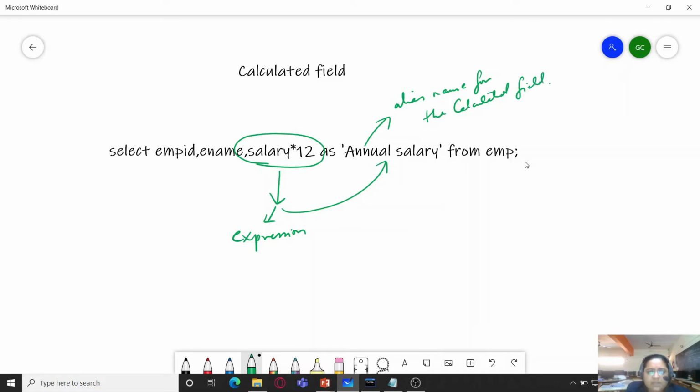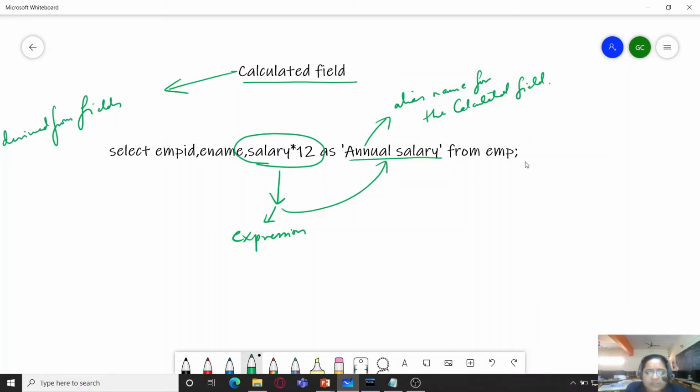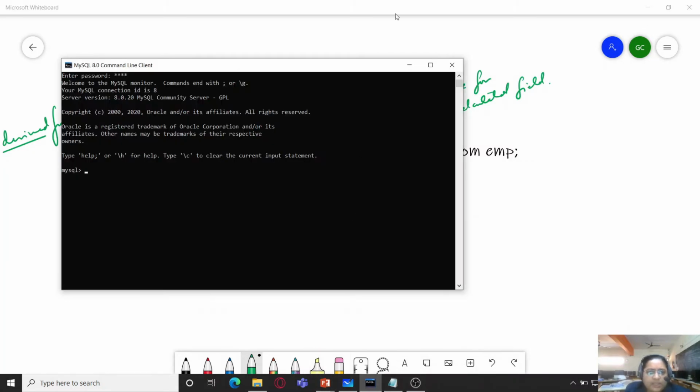So with this you can understand that calculated field is one such field which is derived from any of the existing fields. This calculated field is derived from the existing fields in the table. Salary is already an existing field in the table, and hence this whole expression is created using this existing field, and it has been provided a name as annual salary. Let us try this out on the MySQL command line client.